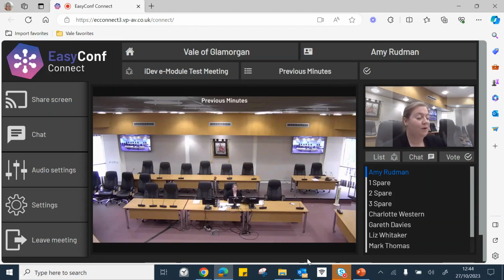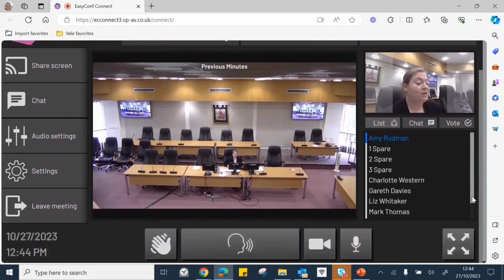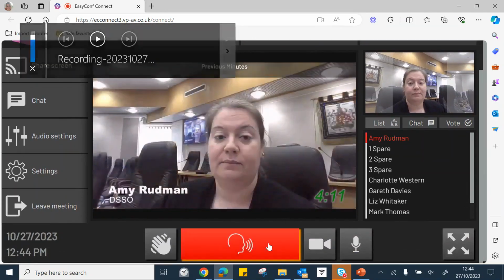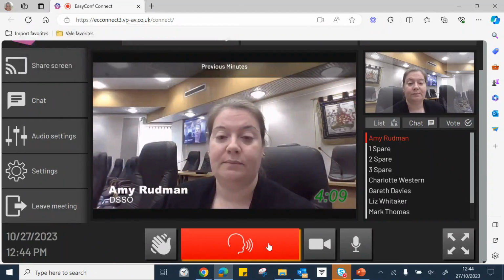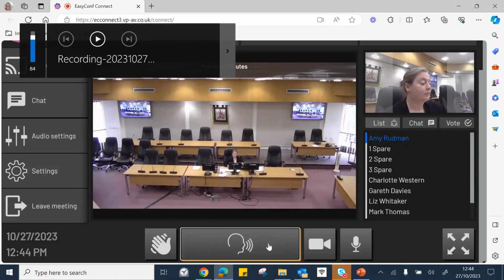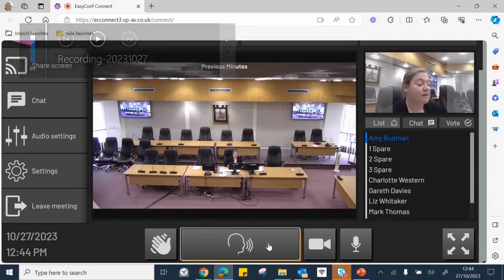The platform works on a push-to-speak basis. Therefore, when you wish to speak, you press the large speaker button at the bottom of the screen, like so. For participants that are in the council chamber, the same expectation applies. However, they press the large speaking button on the microphone unit on the desk in front of them.